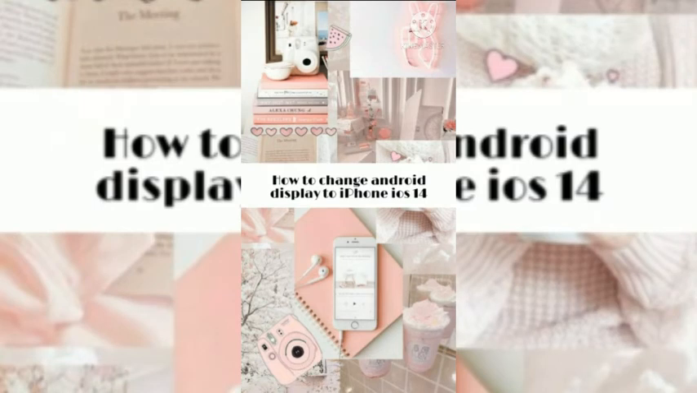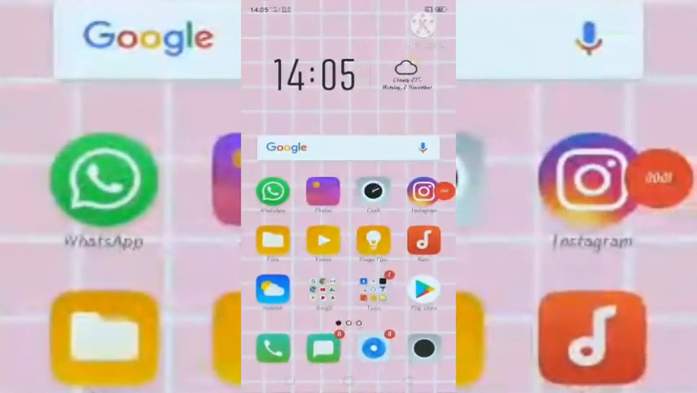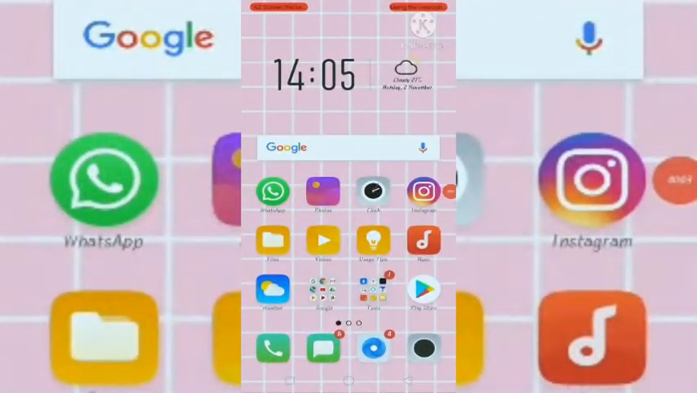Guys, in this video, I will tell you how to change Android display to iPhone iOS 14. Let's go to the tutorial. First, you must have the iOS 14 application. You can download it on the Play Store.